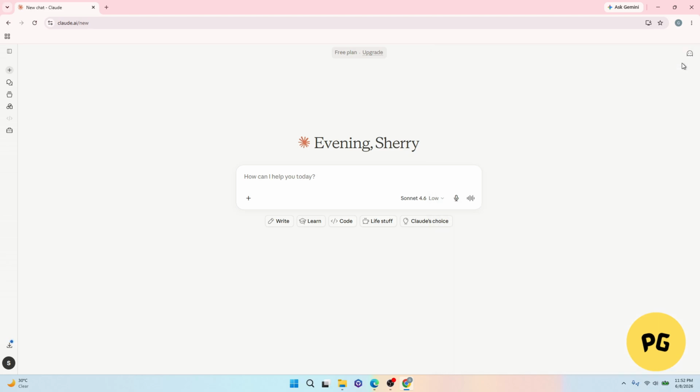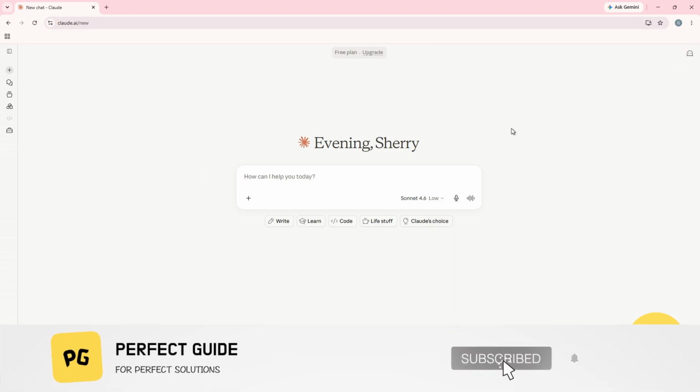In most cases, one of these methods will resolve the Claude is disabled error, and that's it. This is how you can fix Claude is disabled error.